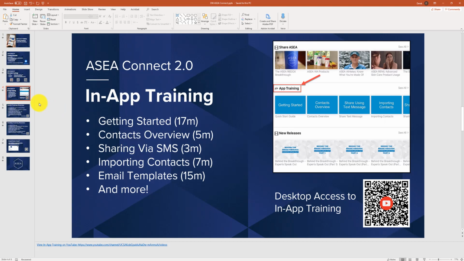Such as sharing a trackable link using Facebook Messenger. So that's something that we're really excited to show you here today.